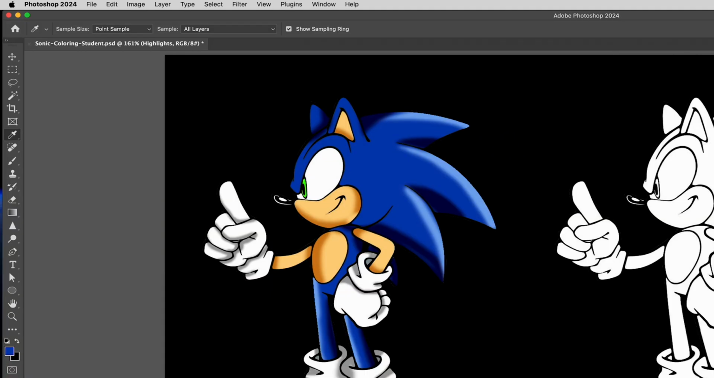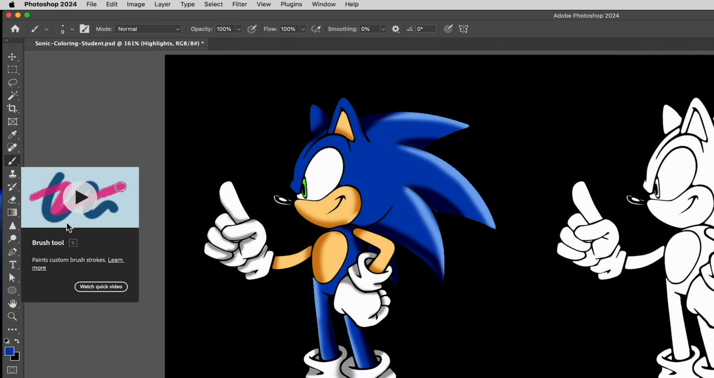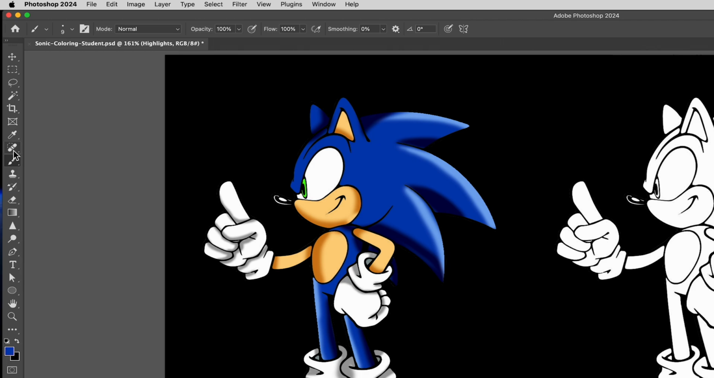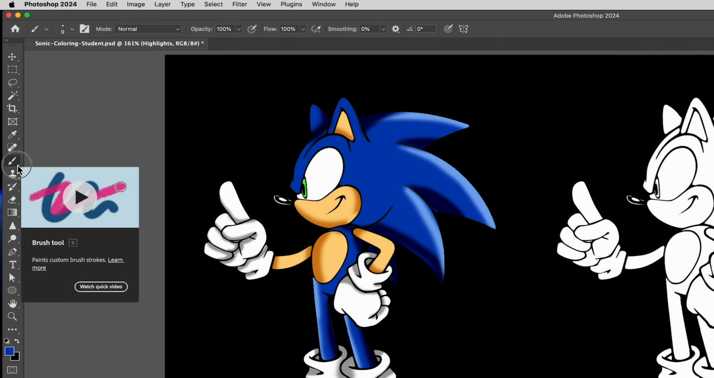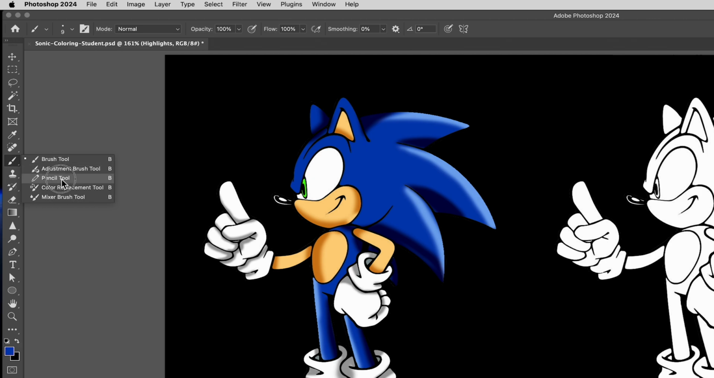So the next thing I need to show you before you get painting your Sonic picture is to learn a little bit about how the brush works. So if you go over here on your toolbar, or you can press B if the tool doesn't show up, and if there's other tools, like the pencil tool or some of these other tools that are nested in here, just make sure you have the top one, the regular plain old brush tool. So we're going to select that.